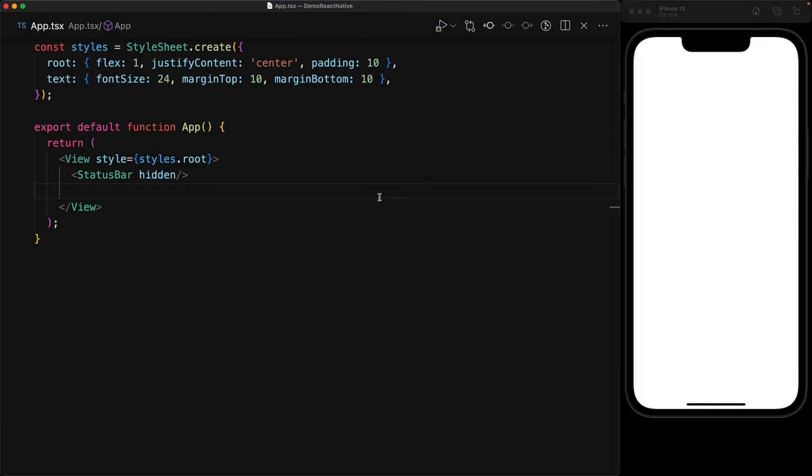Here we have a bare bones React Native application, and right now the view is center aligning its content, and we can see an example text on screen. To collect text input, React Native provides a component called, no surprise, TextInput. And as we add that component, you can't actually see it, but believe me, it's there.